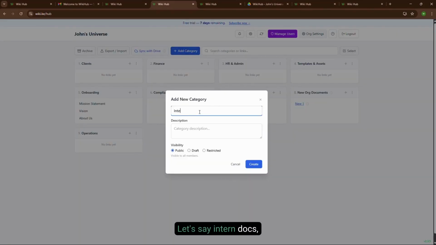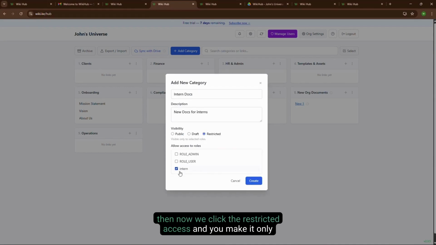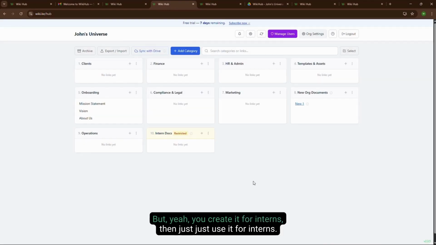Let's say intern docs. Now you click the restricted access and you make it only visible to interns. Admins will be able to see it since they handle the dashboard, so all admins can see it. But yeah, you create it for interns, then it's just restricted to interns.